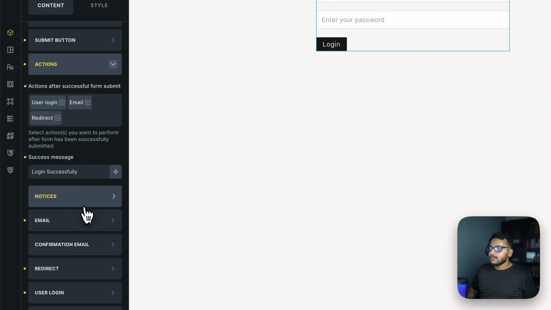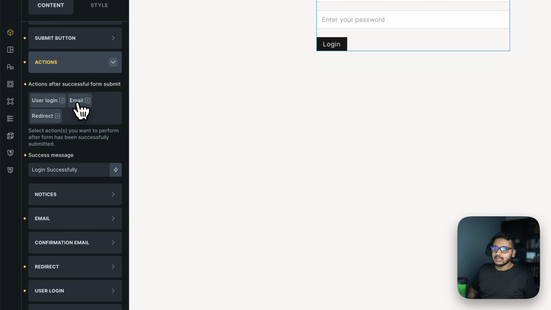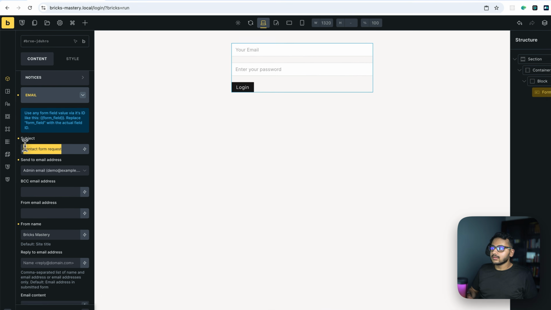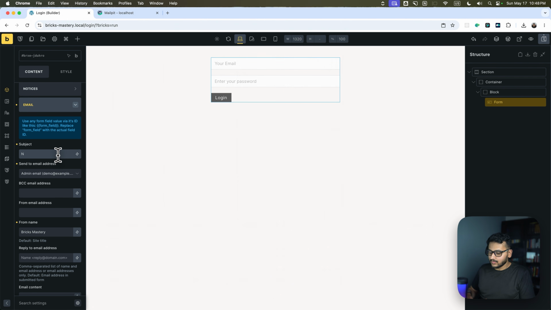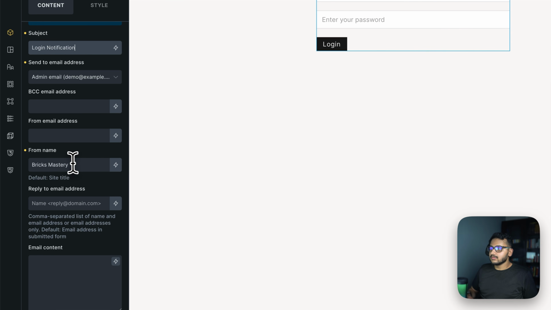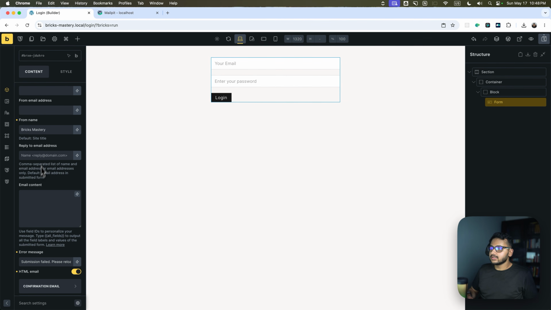Login successfully. Since I have enabled the email, I've just selected email, and this is not the contact form request. So this is like a notification, a login notification, I would say. Login notification. So this will go to the admin email address. And what do I need from Bricks Mastery?